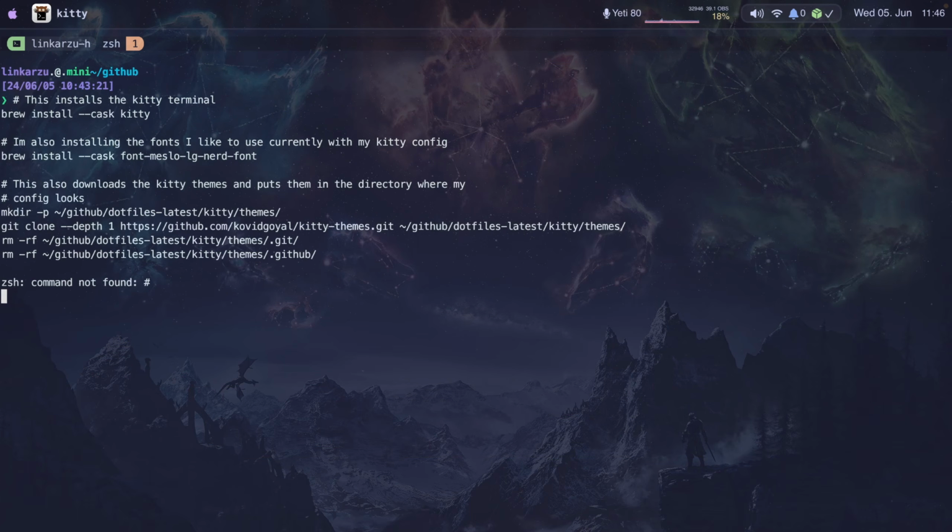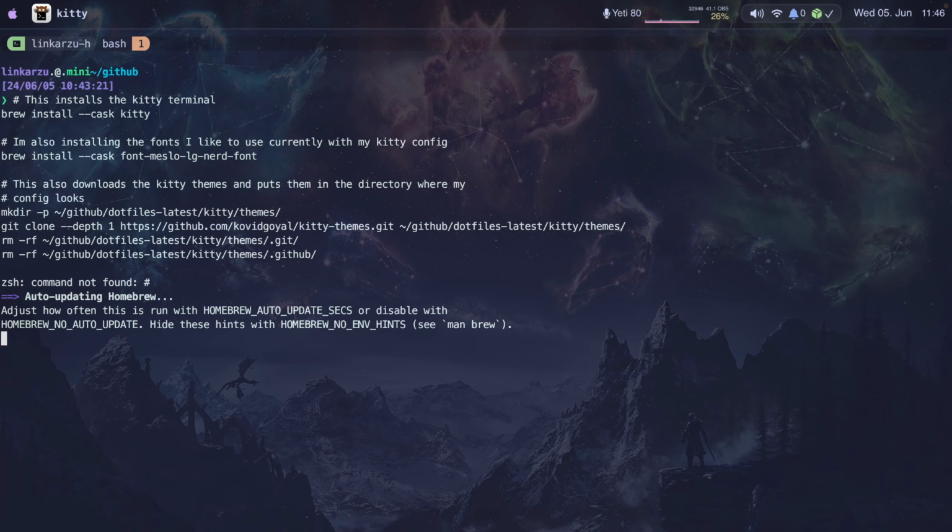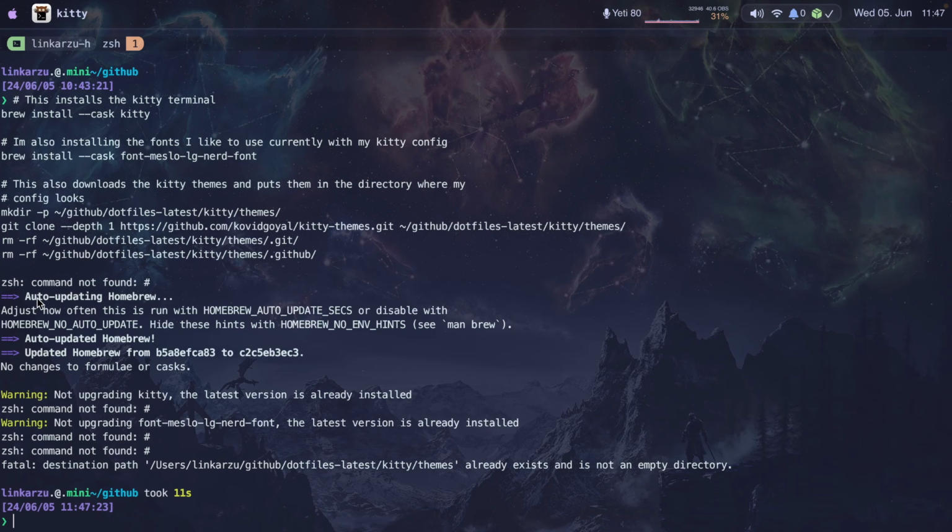I'm gonna paste them here. I already have everything installed, so nothing is gonna happen. But if you don't have these things installed, it's just going to install them. As you can tell here, I just get these warning messages because the latest version is already installed for Kitty and for my fonts. And also this other error because I already had the files, but don't worry about it.